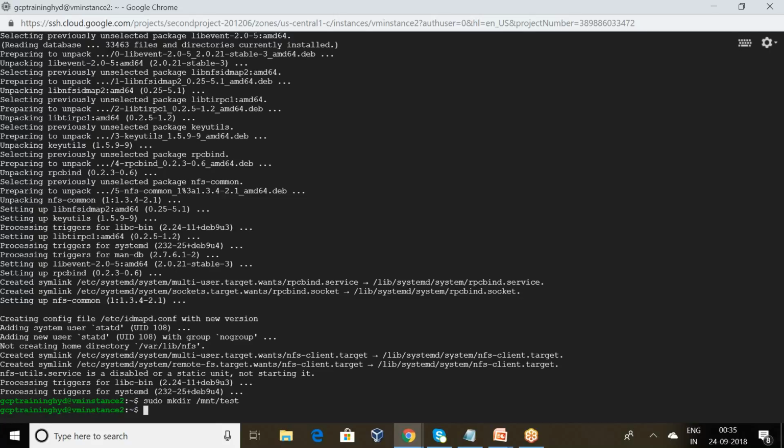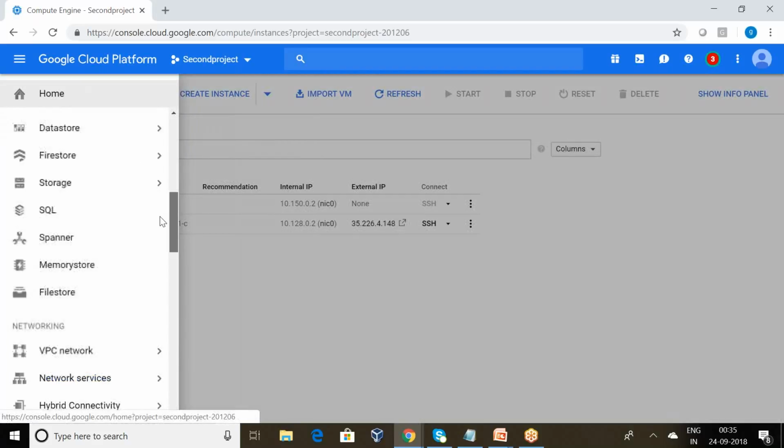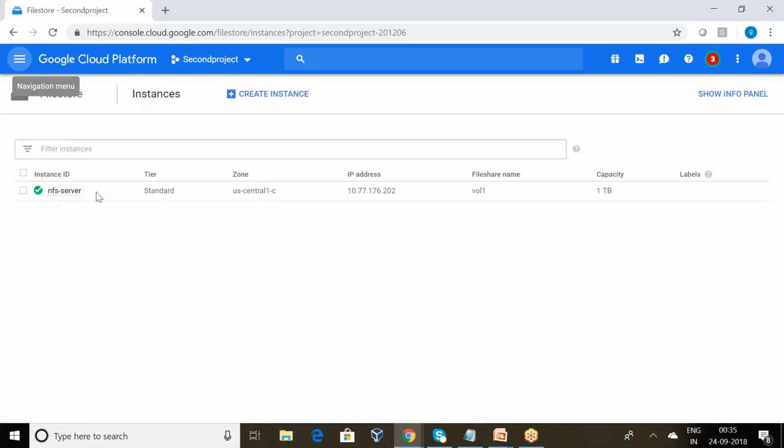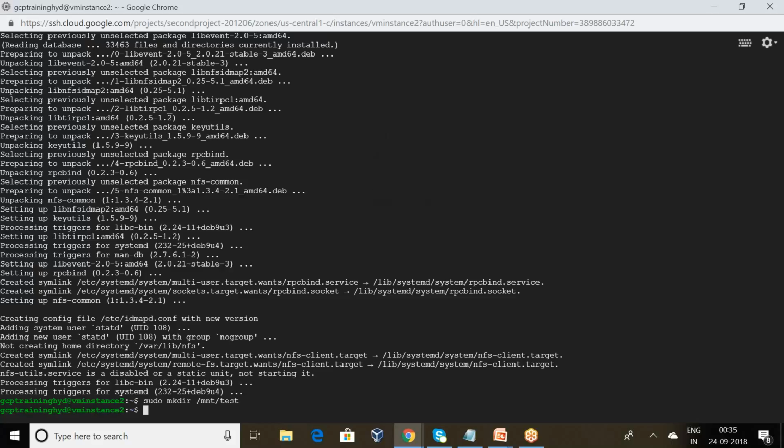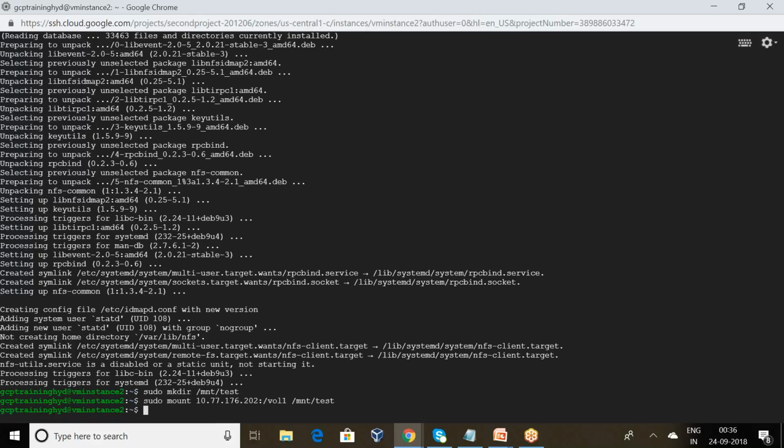Now we have to mount the file share by running the mount command and specifying the Cloud File Store instance IP address and file share name. For this we have to move to the Cloud File Store instance. This is the instance; click here and get the mount point. This is the information, so we have to copy it. Can you observe here? Copy it. I move to the browser and type sudo mount and paste the IP address along with the share name. This is my IP address, and this is the folder I created, /mnt/test. Can you observe here? Now it has been successfully mounted.